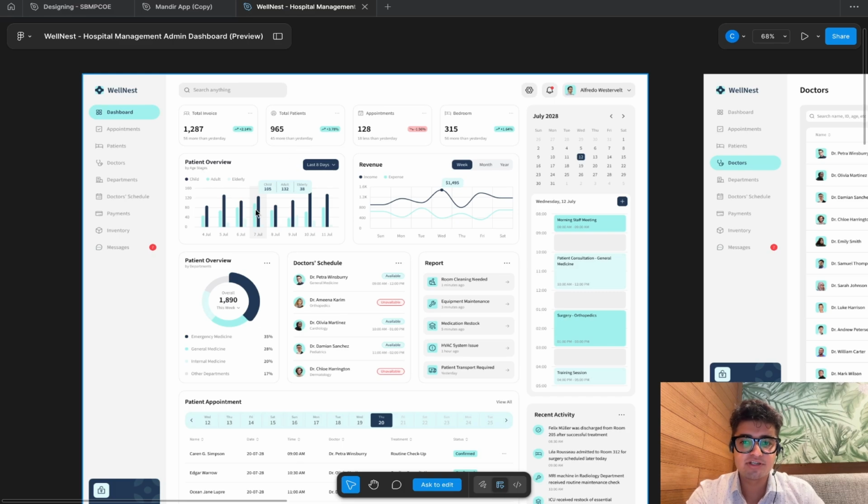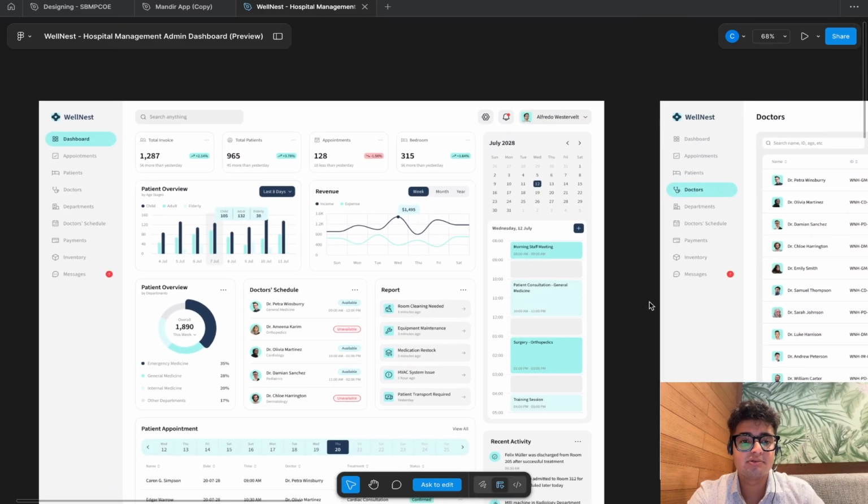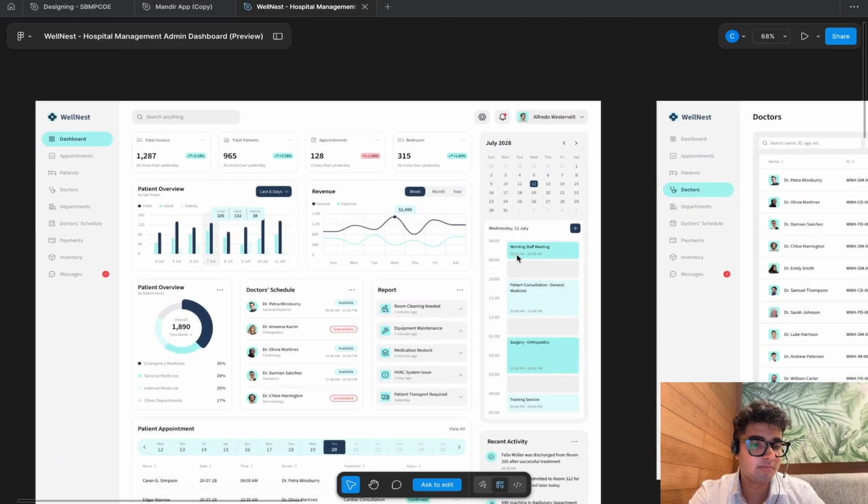You can also see patient overviews, you can see revenue, you can see all the doctors that are working in your team, their schedule. You can see your reports, you can see your own schedule, how the day is lined up. Then you can also see patient appointments, you can see the recent activity that has been happening. This is all that you can see in the dashboard of a super admin.